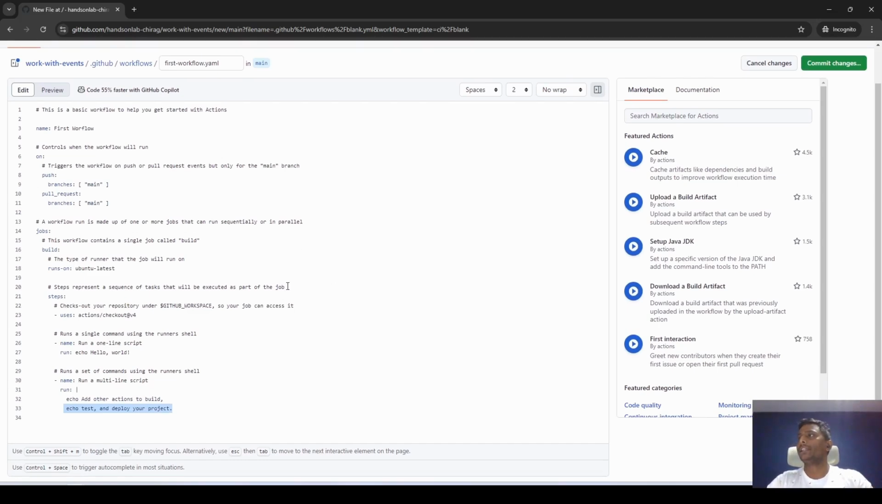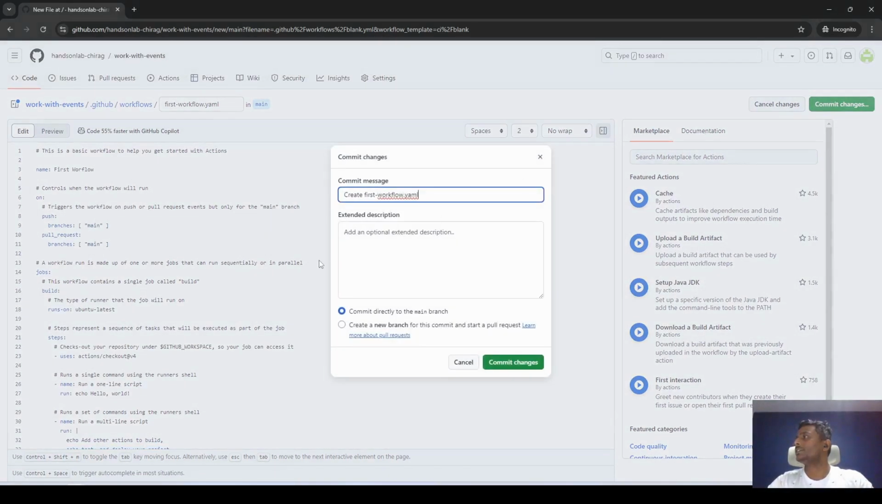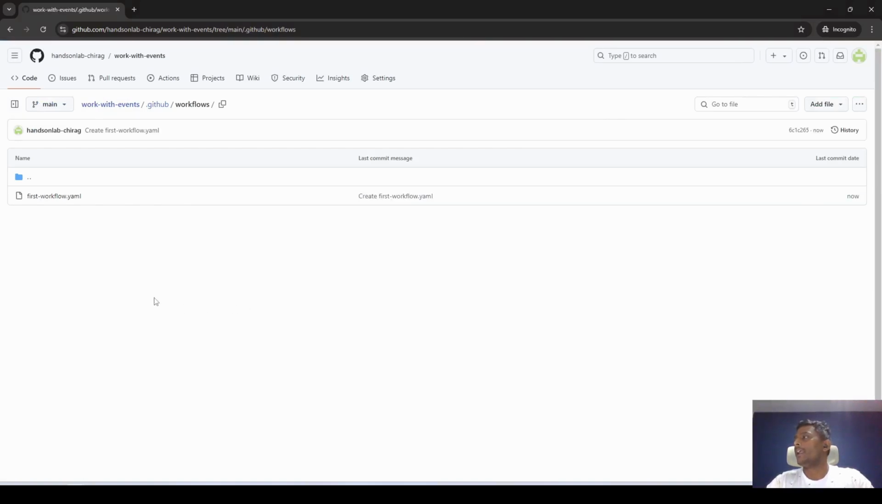If we commit this change, so if I just do commit changes, I'm not going to bother to create a new branch and create a pull request and all those things because it's our test repo. But if you are working in your production or live environment, the best practice is to create a new branch, then create a pull request, and then commit anything. So I'm going to commit this here, and our first workflow has been created.